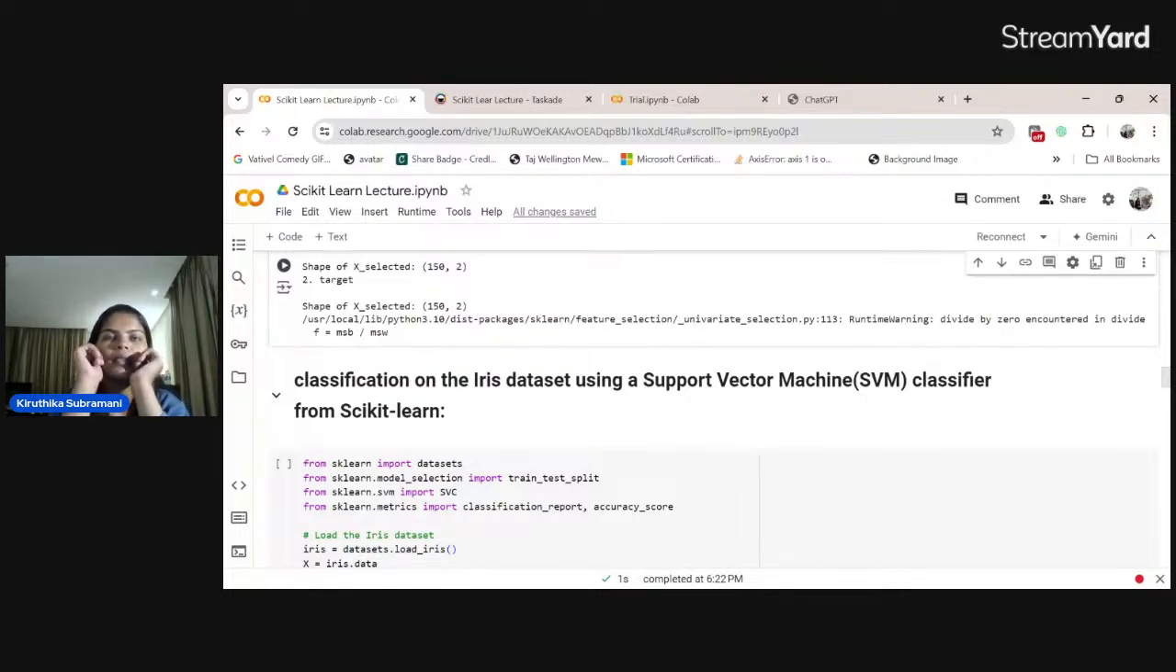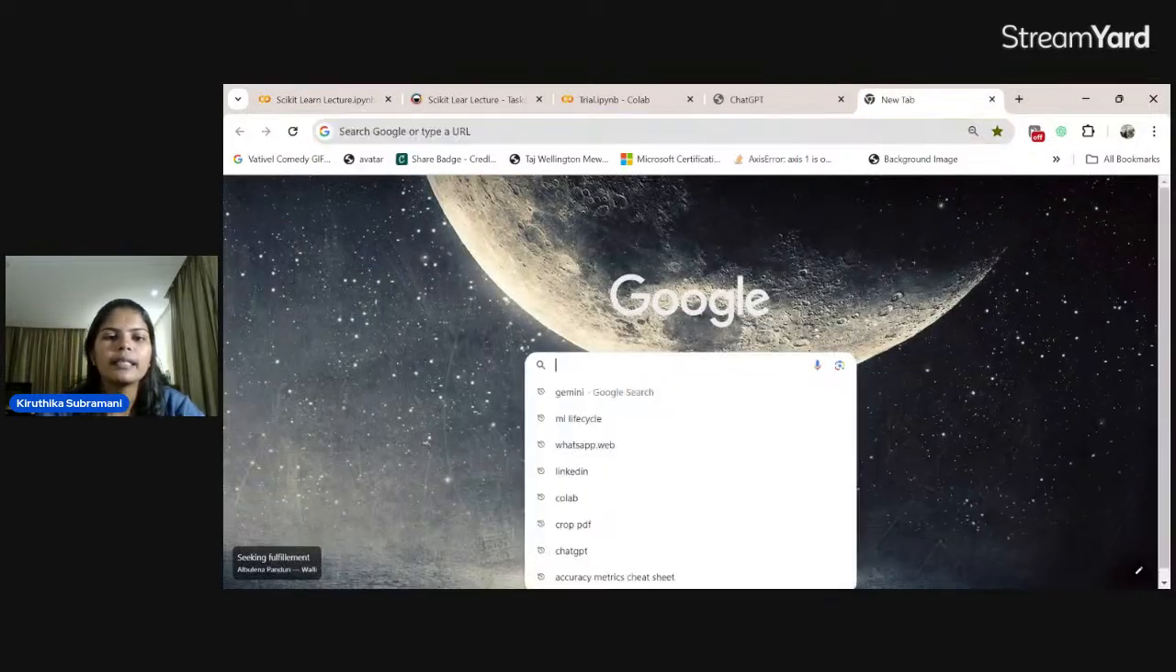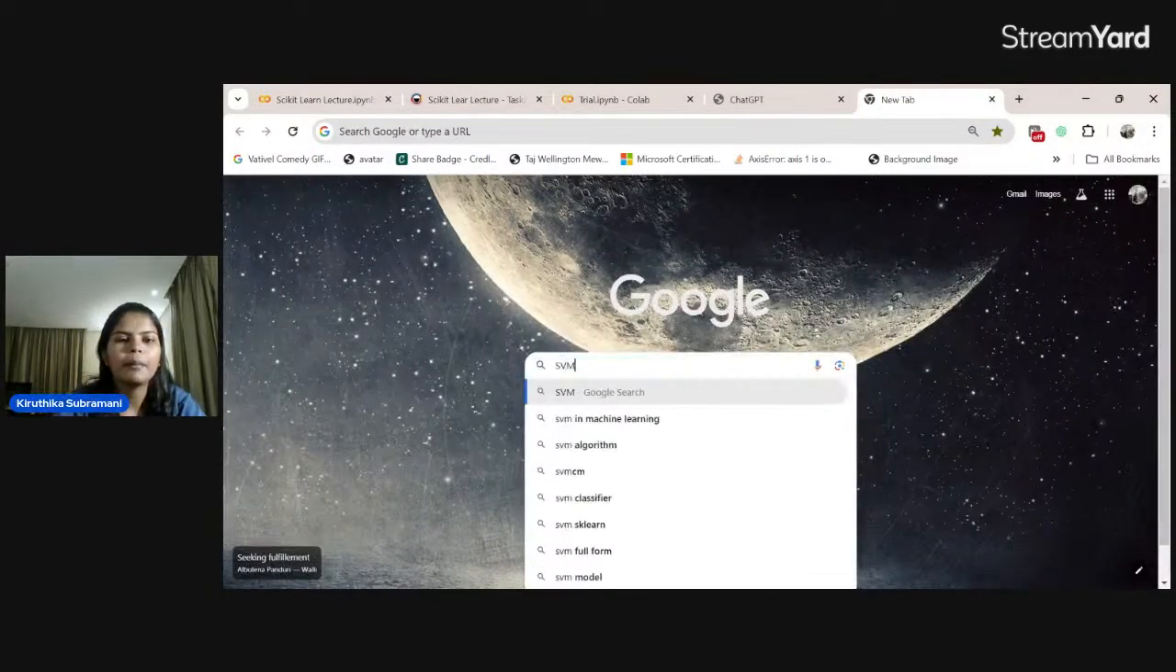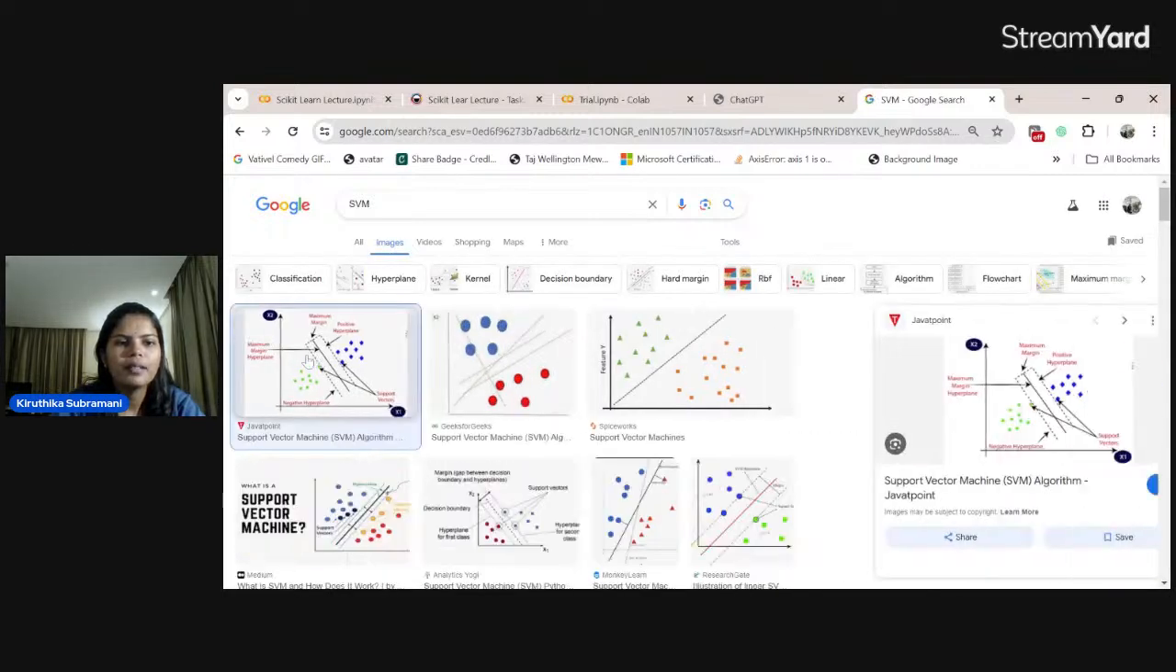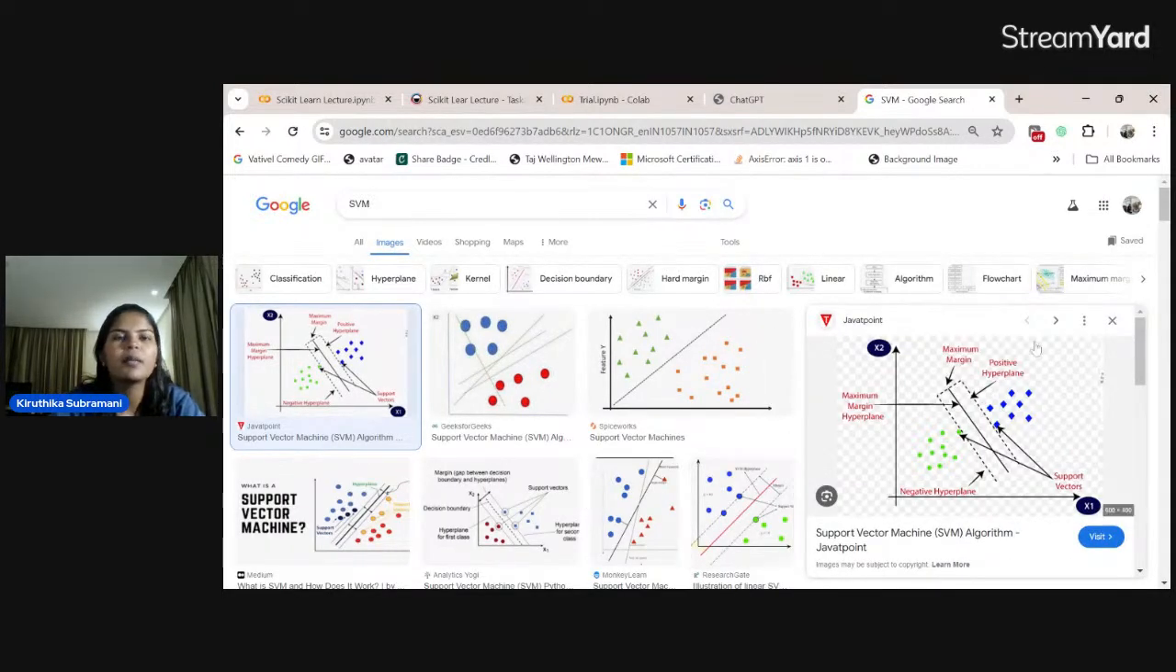In a support vector machine, we use support vectors as well as the margin value and boundaries to make a prediction. If you go to Google, let me search for SVM and go to images. I'm just making a Google search to help explain the concept, because I don't have an image with me. So let's take this image. Here you can see this is one class and this is another class.